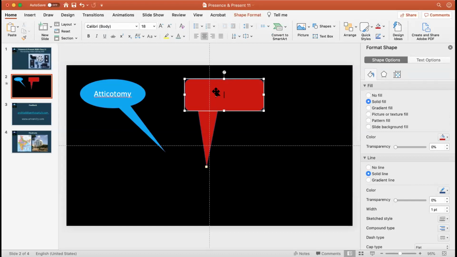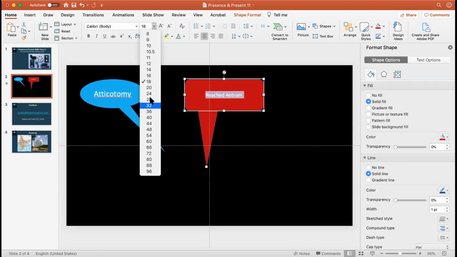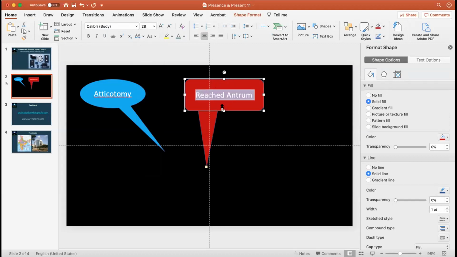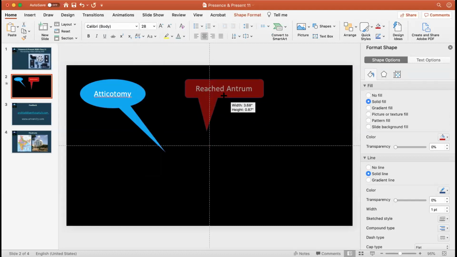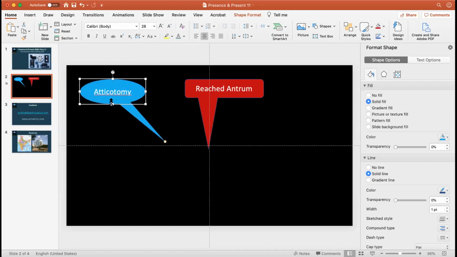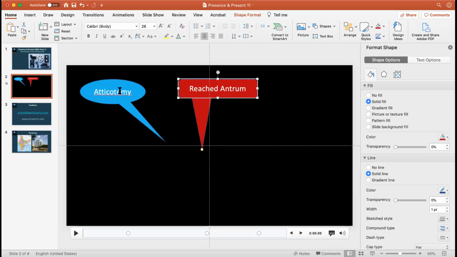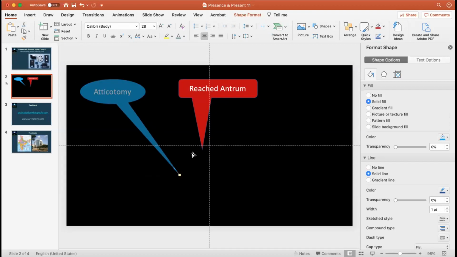So in this I said reached and drum. I'll put it reached and drum. I will again change it to 28 font size. So I'll make this a little smaller. It is taking too much space. And here this also I will make a little smaller. Then I will use this, so make it longer.